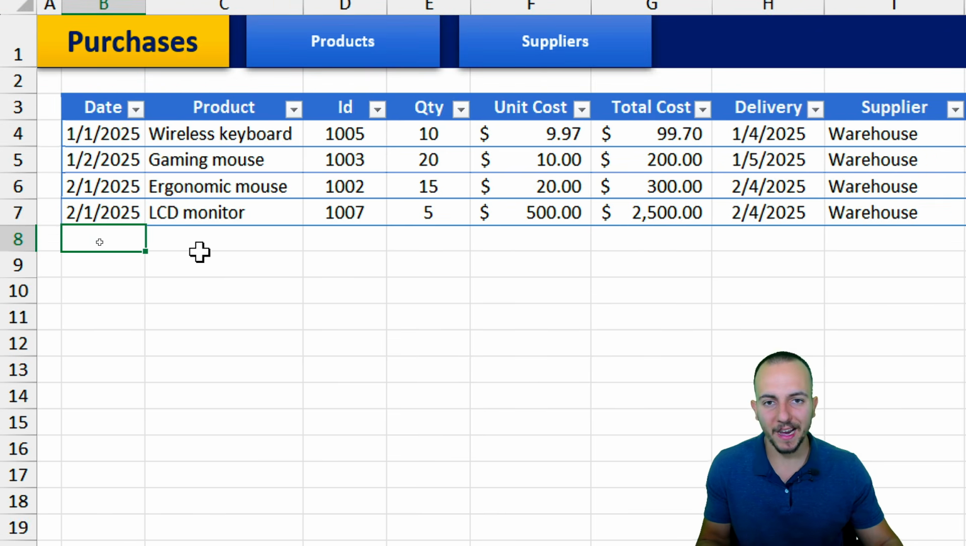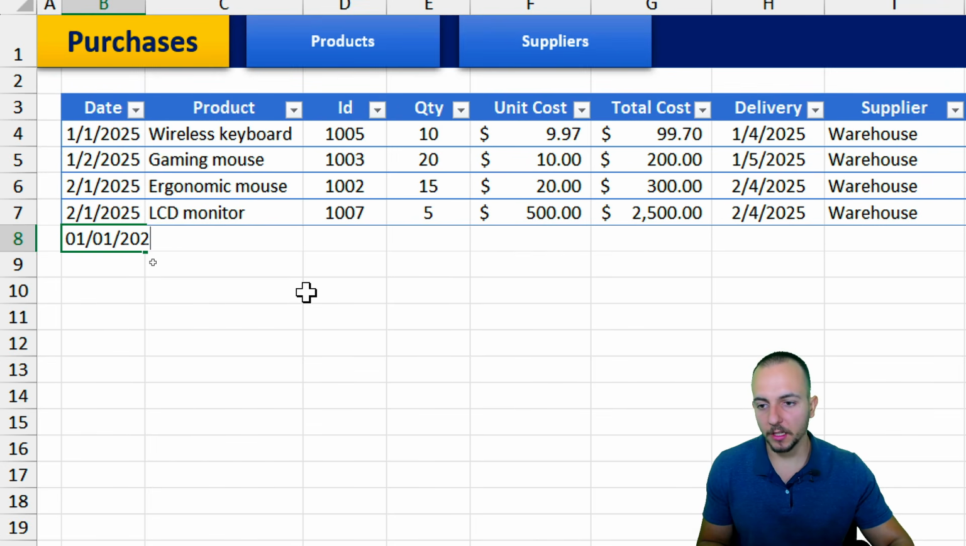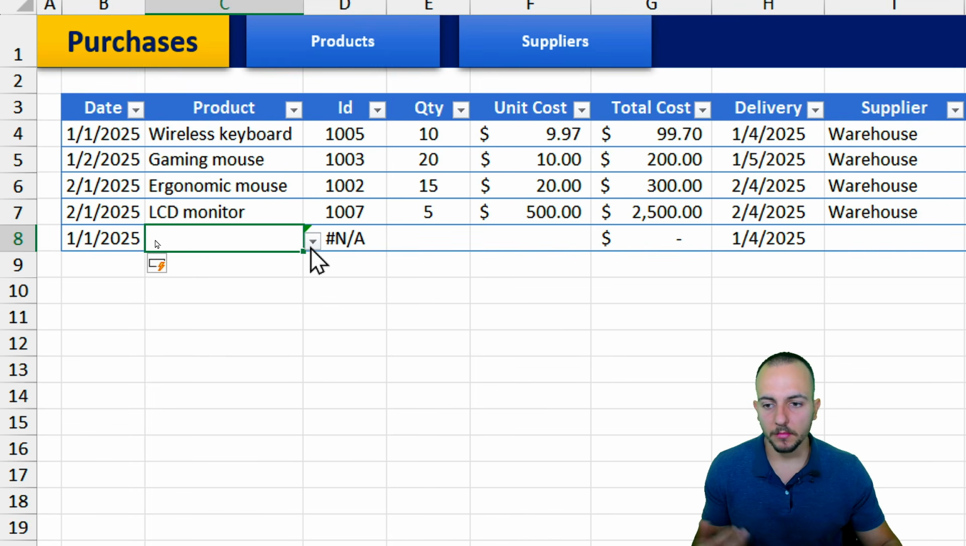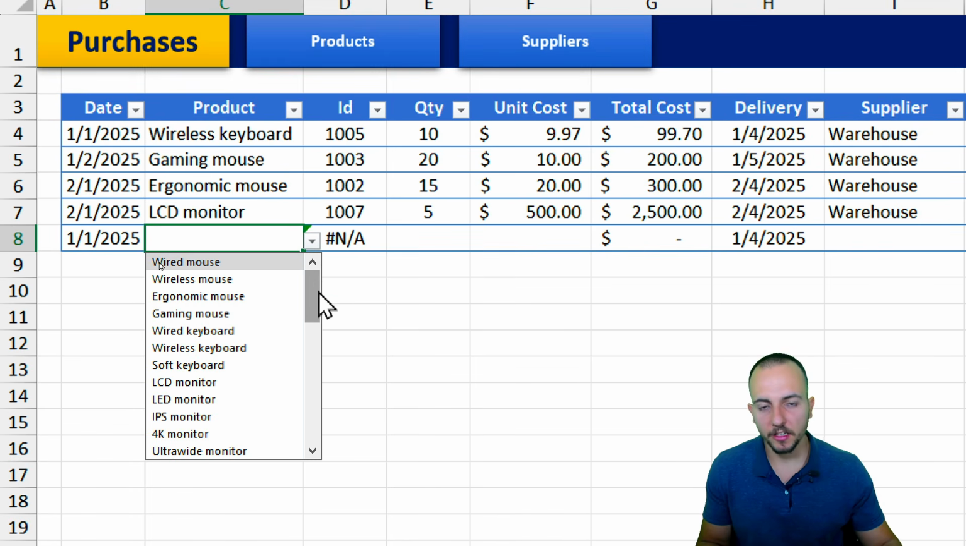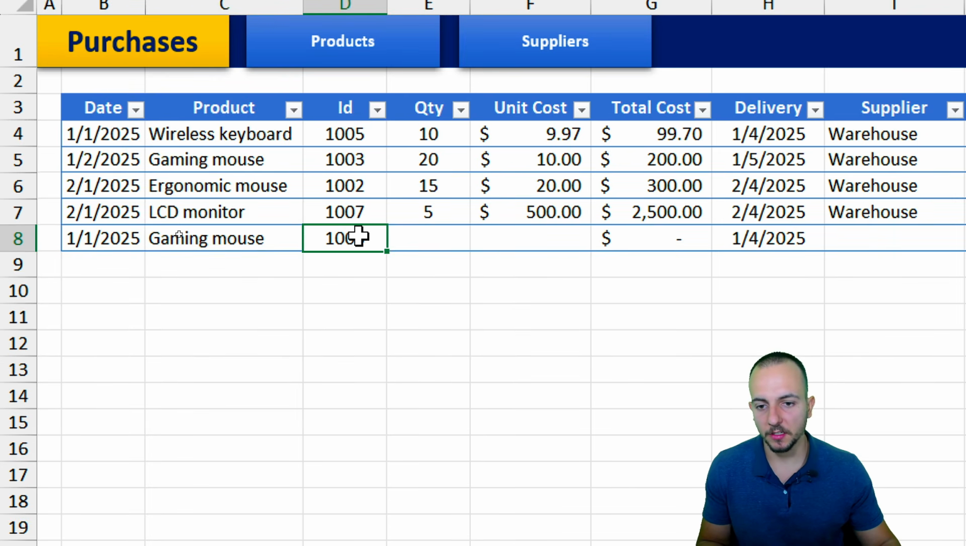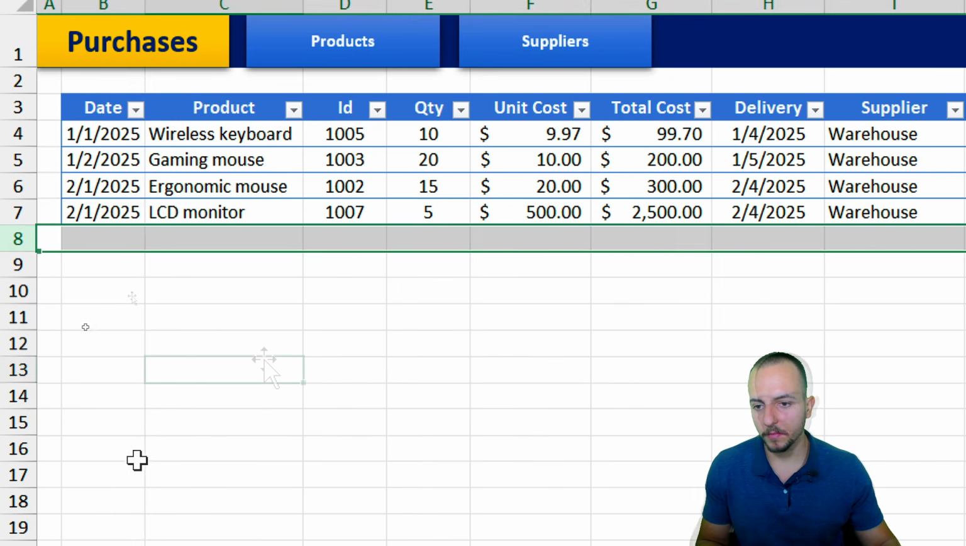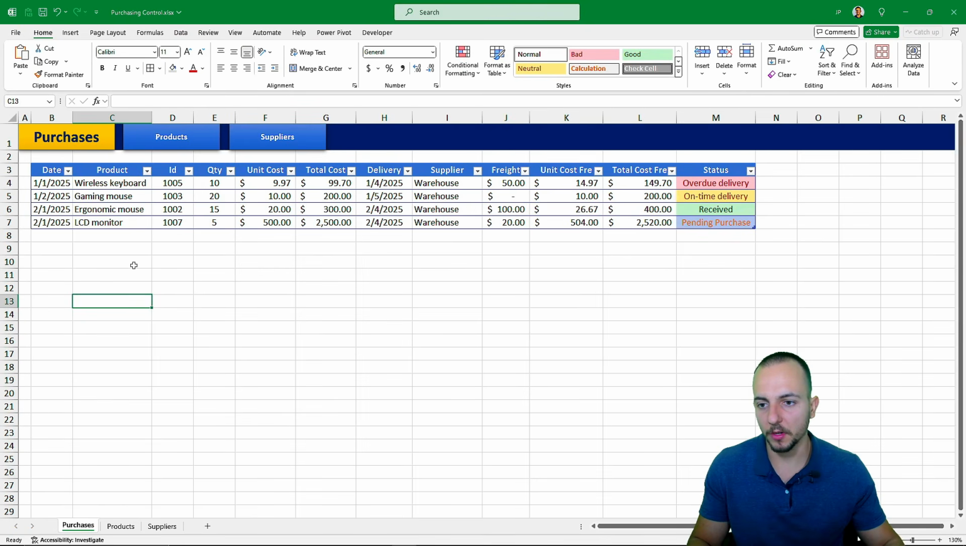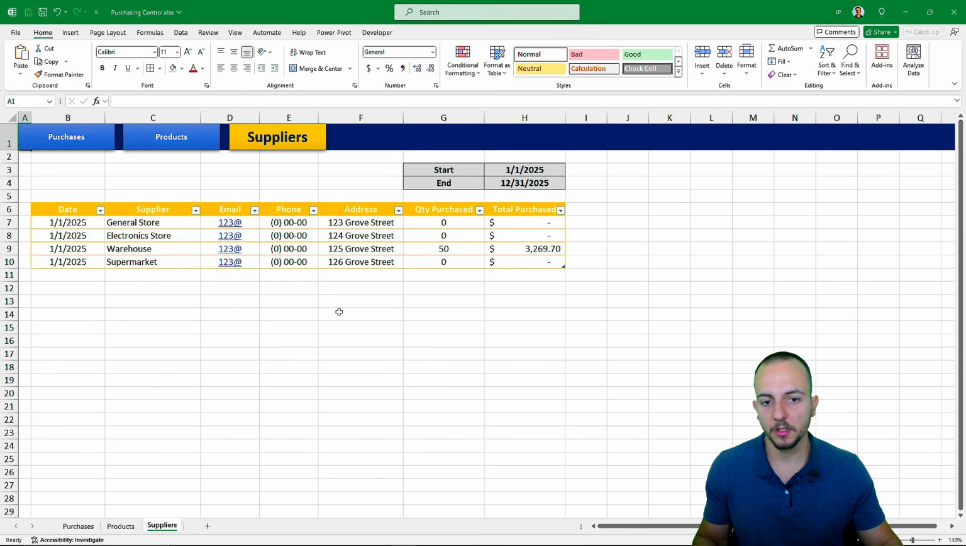And to add a new item, you can go immediately to the first blank row and start with the date. And then if you hit enter, a new row is going to appear with all the information, all the calculations that we have in the previous rows, such as the lists, such as the VLOOKUP function, and so forth. And if you want to get rid of a row, you can select the specific row, right click, and then go to delete. And you can apply the same process to all the different sheets that we have, okay? Purchases, products, and also suppliers.